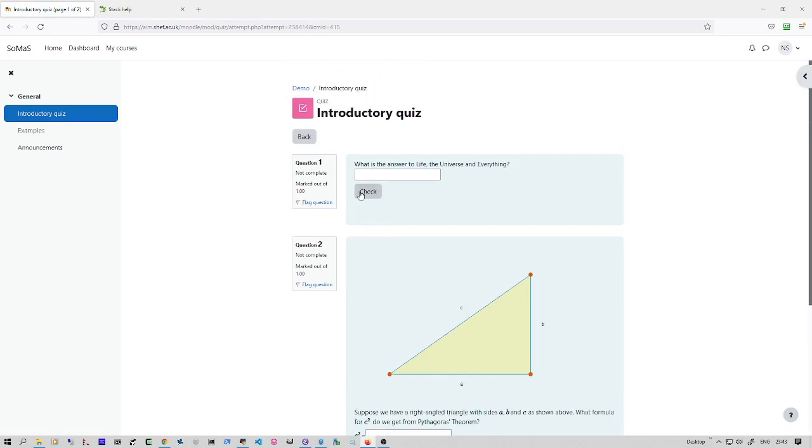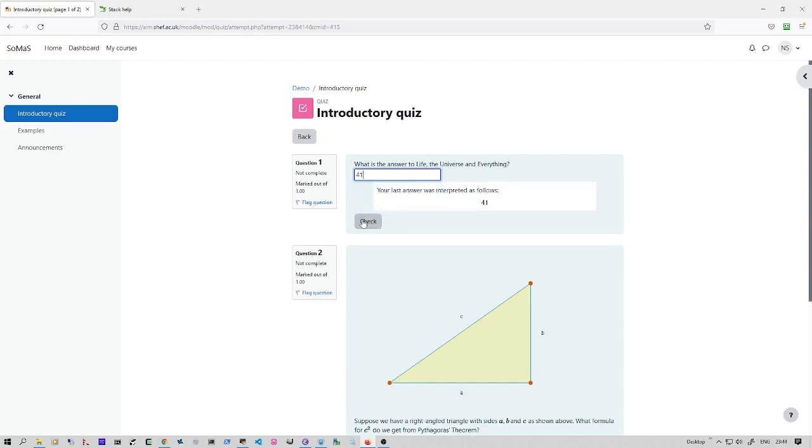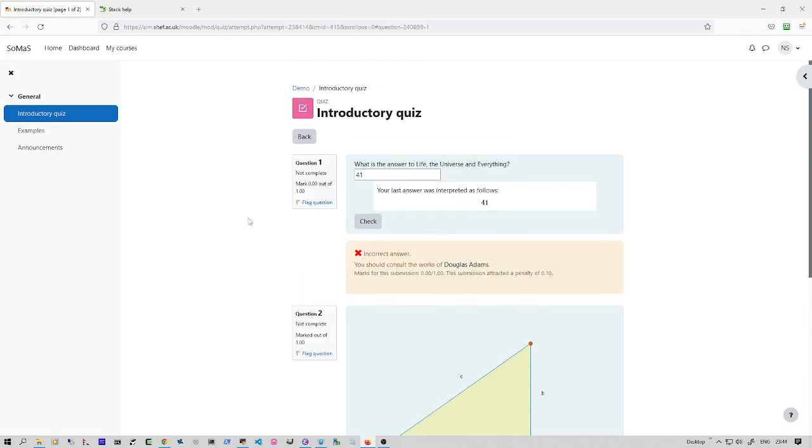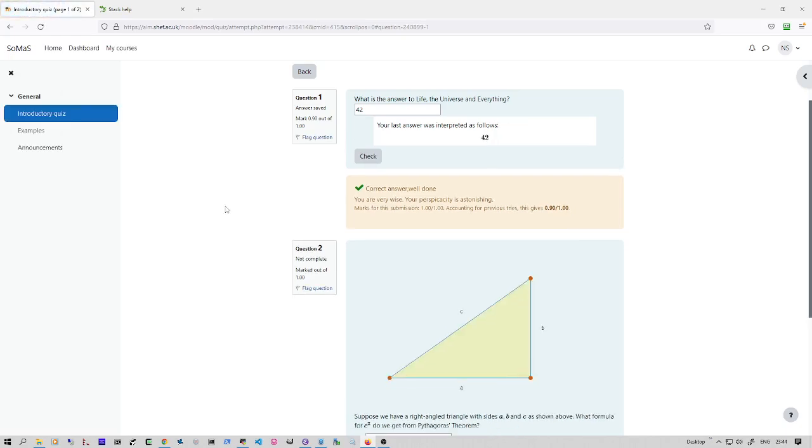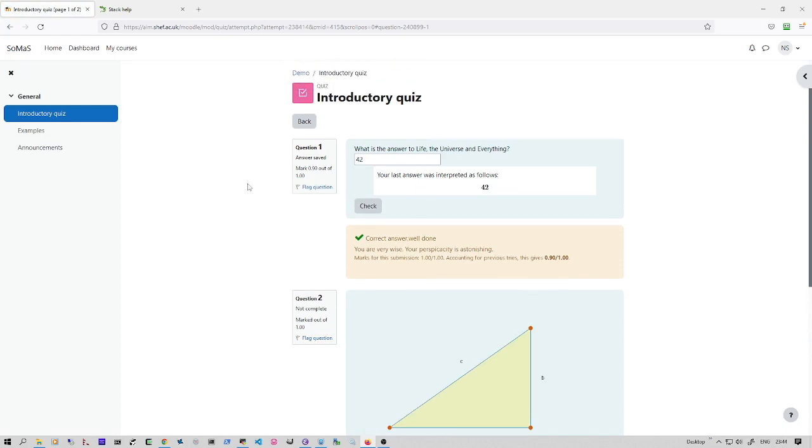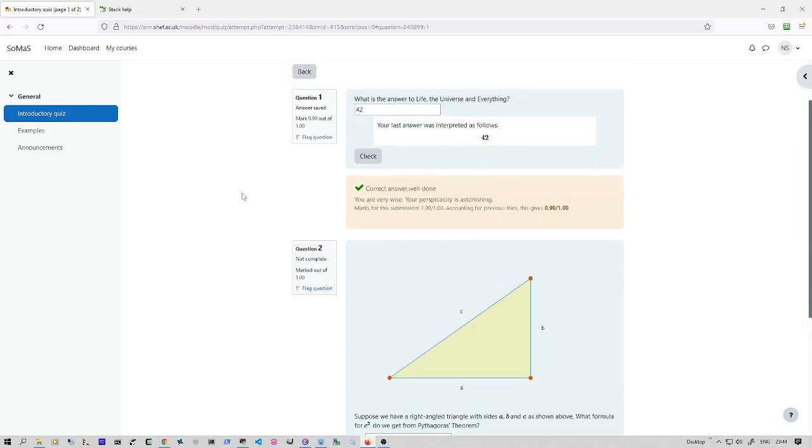First question, what's the answer to life, the universe and everything? Well, let's try 41 for example. It tells us that's not quite the right answer and directs us to the work of Douglas Adams. So after we've carefully read that, we understand the answer is actually 42, and it will tell us that that's correct. Notice here that there's 1 mark per question, and we've got 0.9 marks for this because we answered it correctly on the second attempt, and you get a penalty of 0.1 for each incorrect attempt.